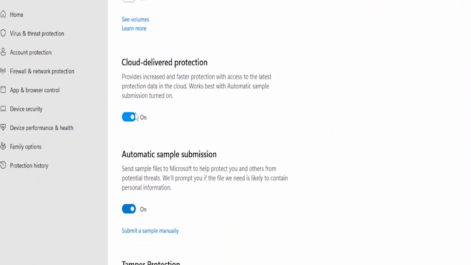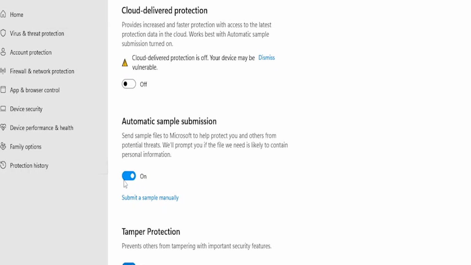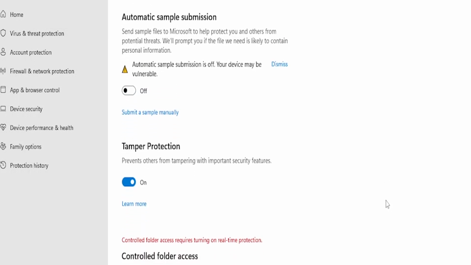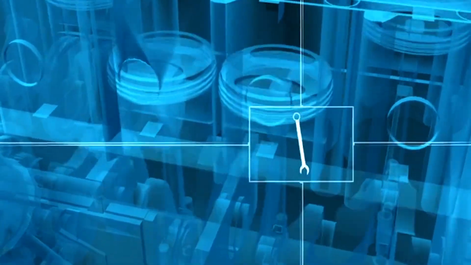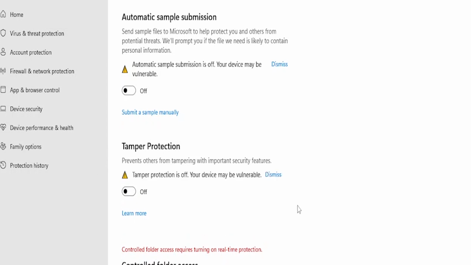For additional steps, you can disable Cloud-Delivered Protection and Automatic Sample Submission by toggling off their respective switches. Again, this is a temporary measure, and it's recommended to turn these features back on after completing your specific task. If you find that you still need to make further changes and are unable to do so, it might be due to tamper protection. Toggle off the switch.